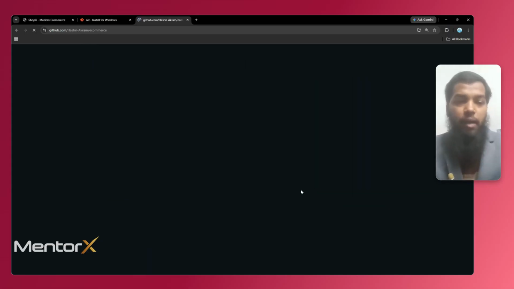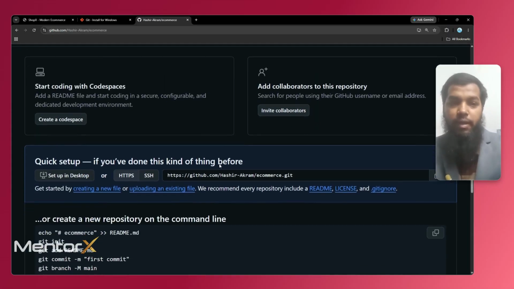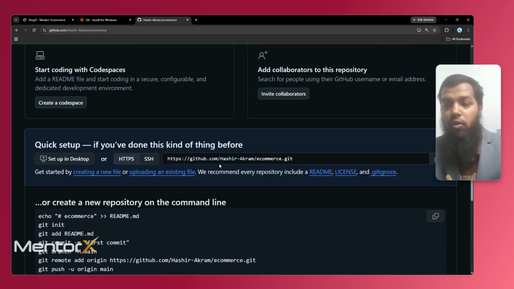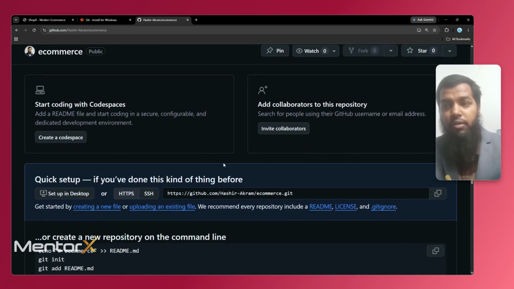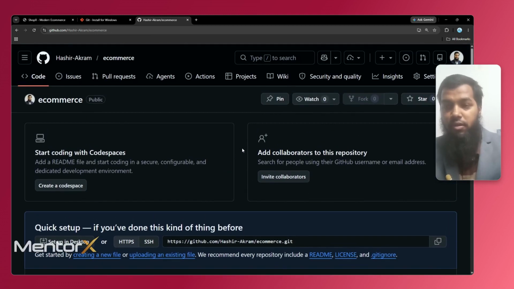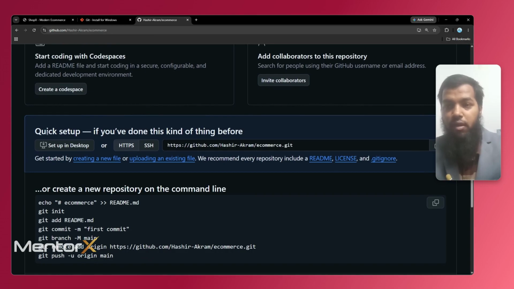So with this, our repository has been created and we have all the information. One thing the GitHub repository provides us is a quick setup and a command to create a new repository on the command line.